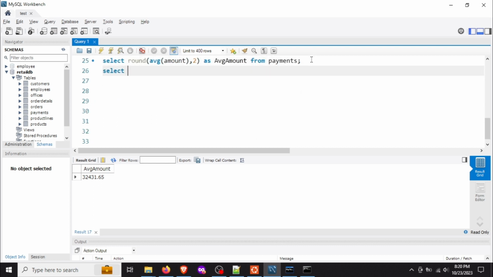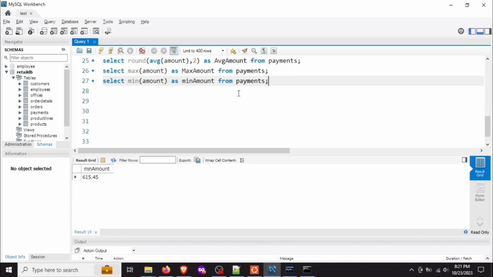Let's find out the max amount. This would give us the max amount of payments. From all the amount, we have the max amount. Select min amount as min amount, column name, from payments. This would give us the minimum amount. So we have the maximum amount, we have the minimum amount.